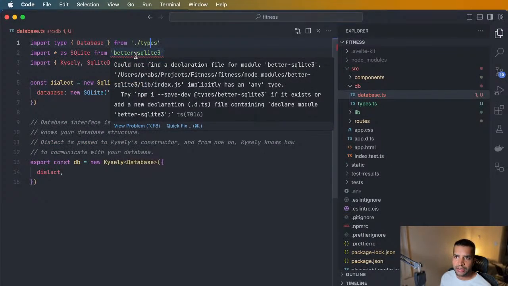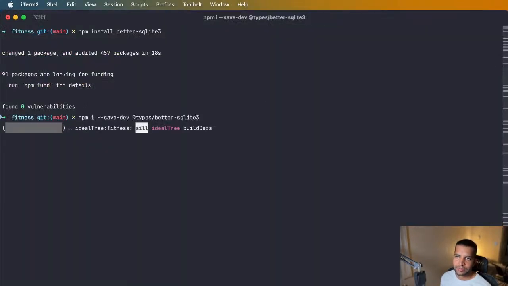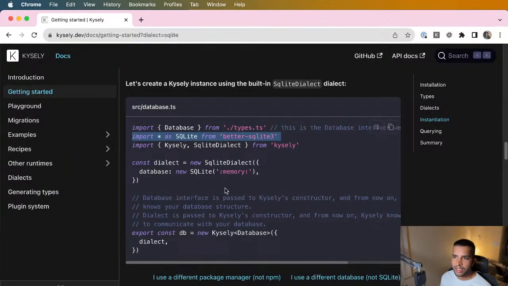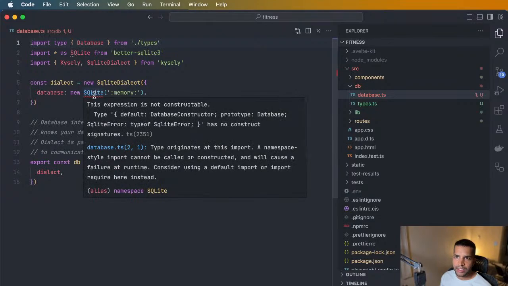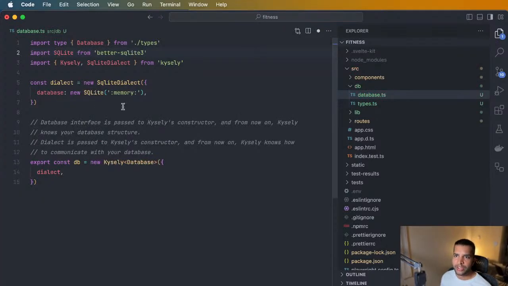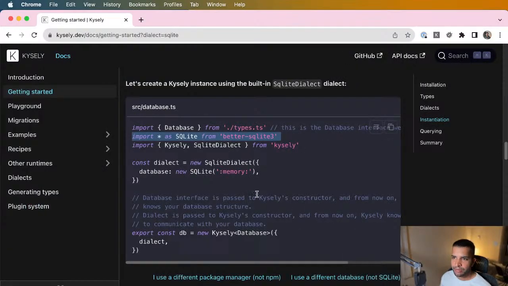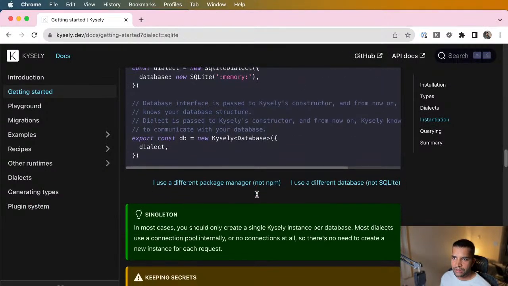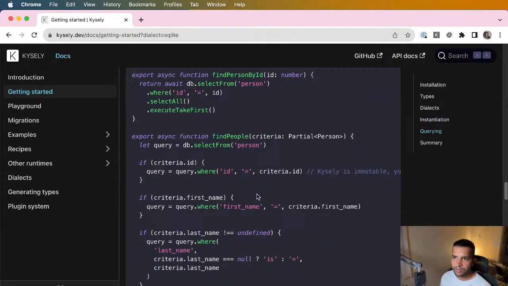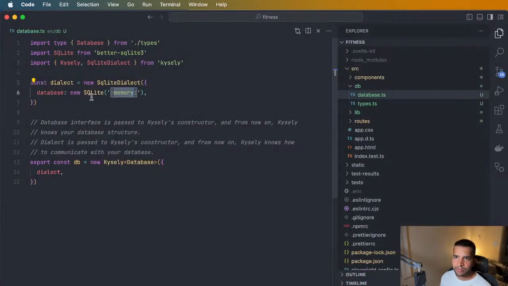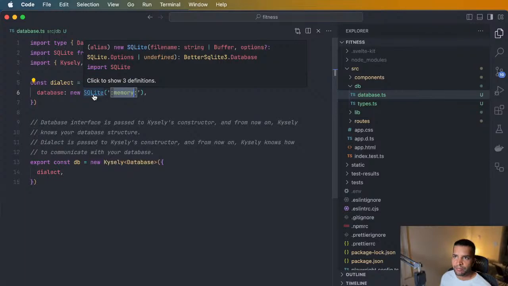Why is that not there? It doesn't provide types, so let's do this. Okay, what else? Okay, that's there. New SQLite. I don't think we need this. Yeah, that's better. Memory. Nah, I need file. How do I do file? What does it accept? SQLite, file name.